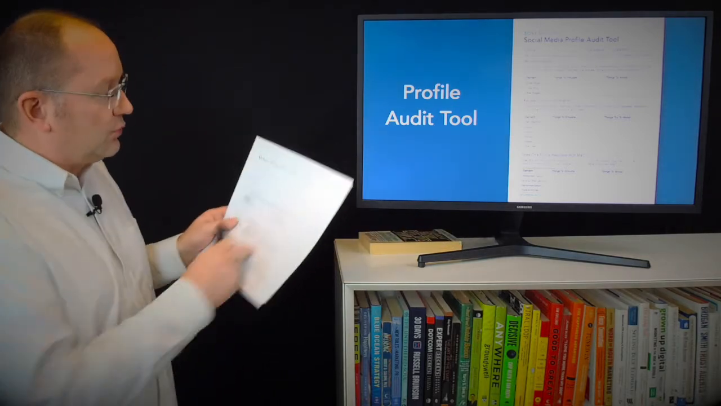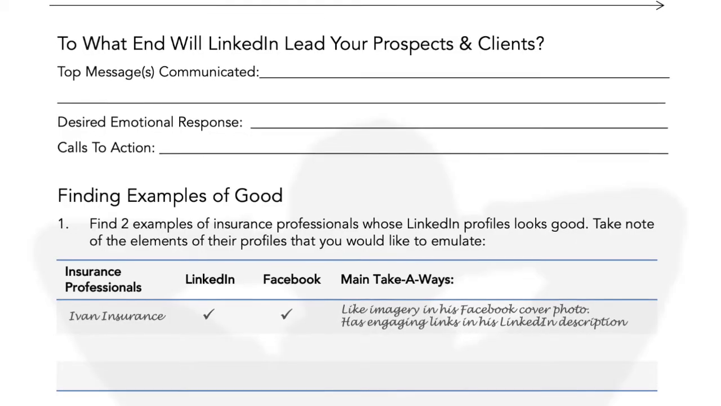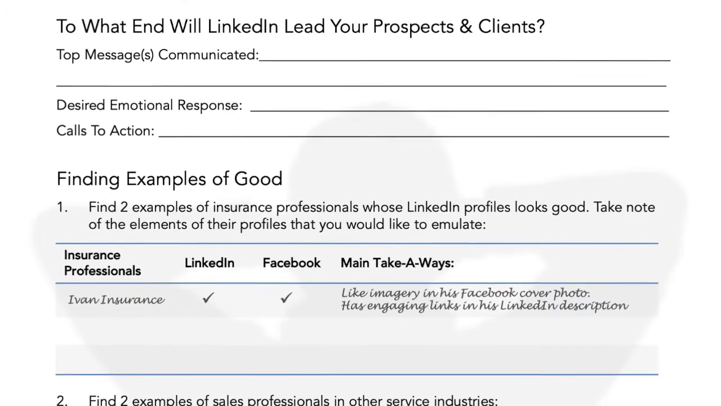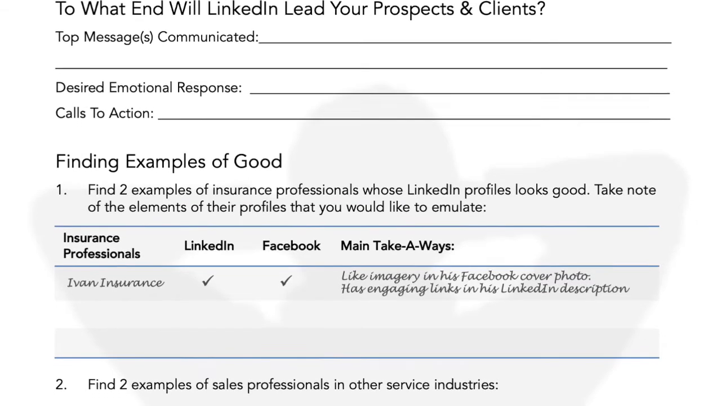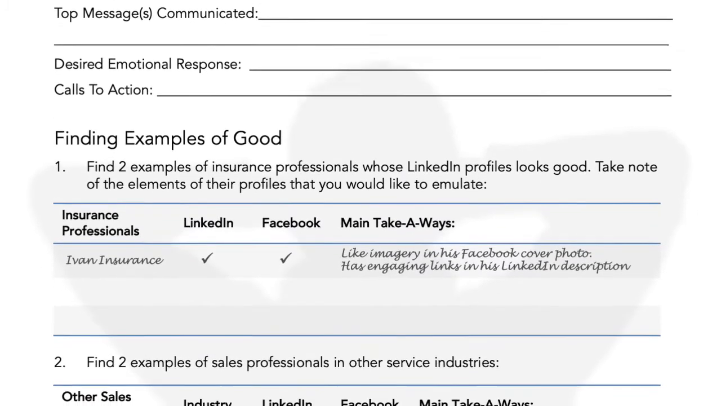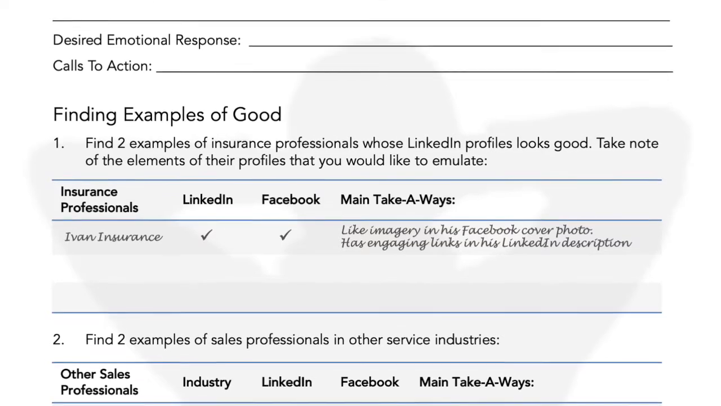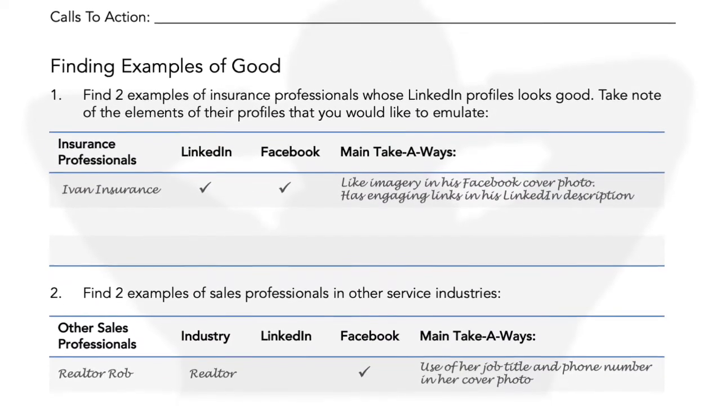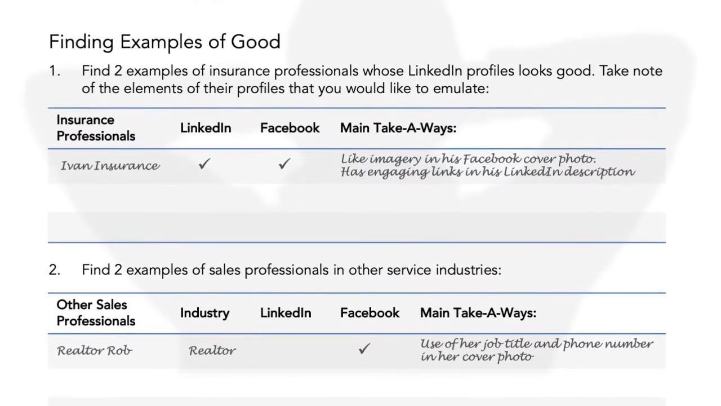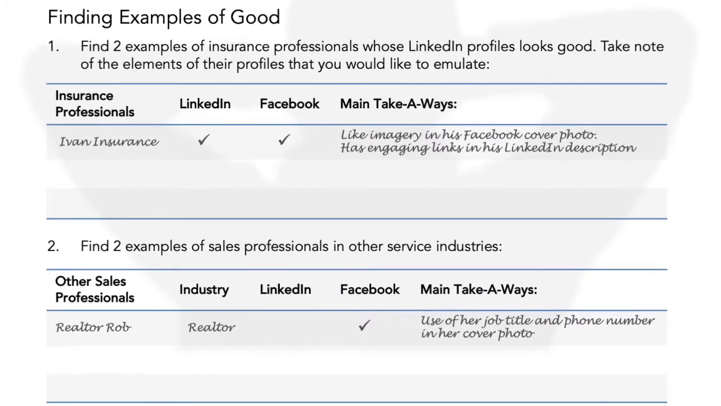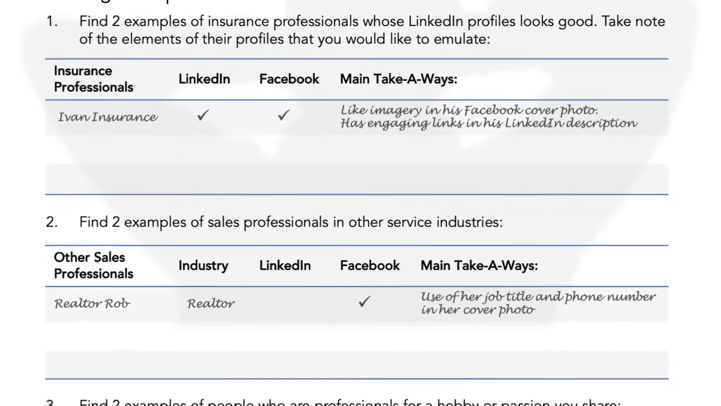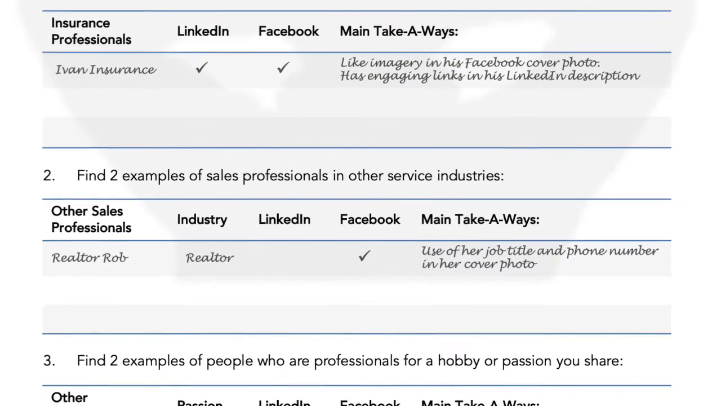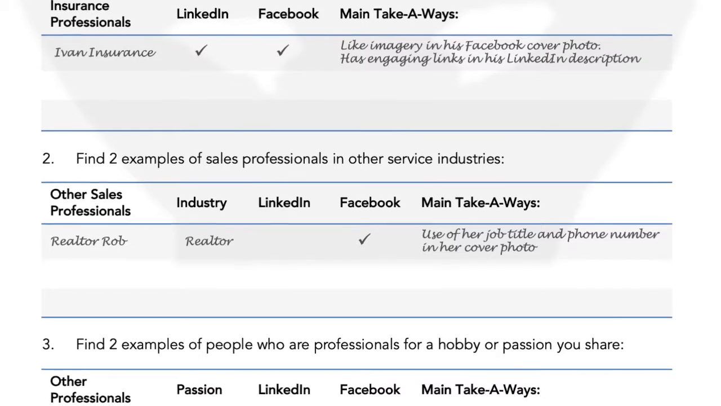So your assignment in your worksheet is, let me zoom in here on this one. What we want you to do is find 2 examples of insurance professionals whose social media looks pretty good. And then take note of the elements of their profiles, using one of those social profile audit tools. Okay, so fill one out for both of them. And then if there's any best practices, anything where you think, oh yeah, I gotta make sure I do that, then here in your worksheet you can fill that out and put it right here.